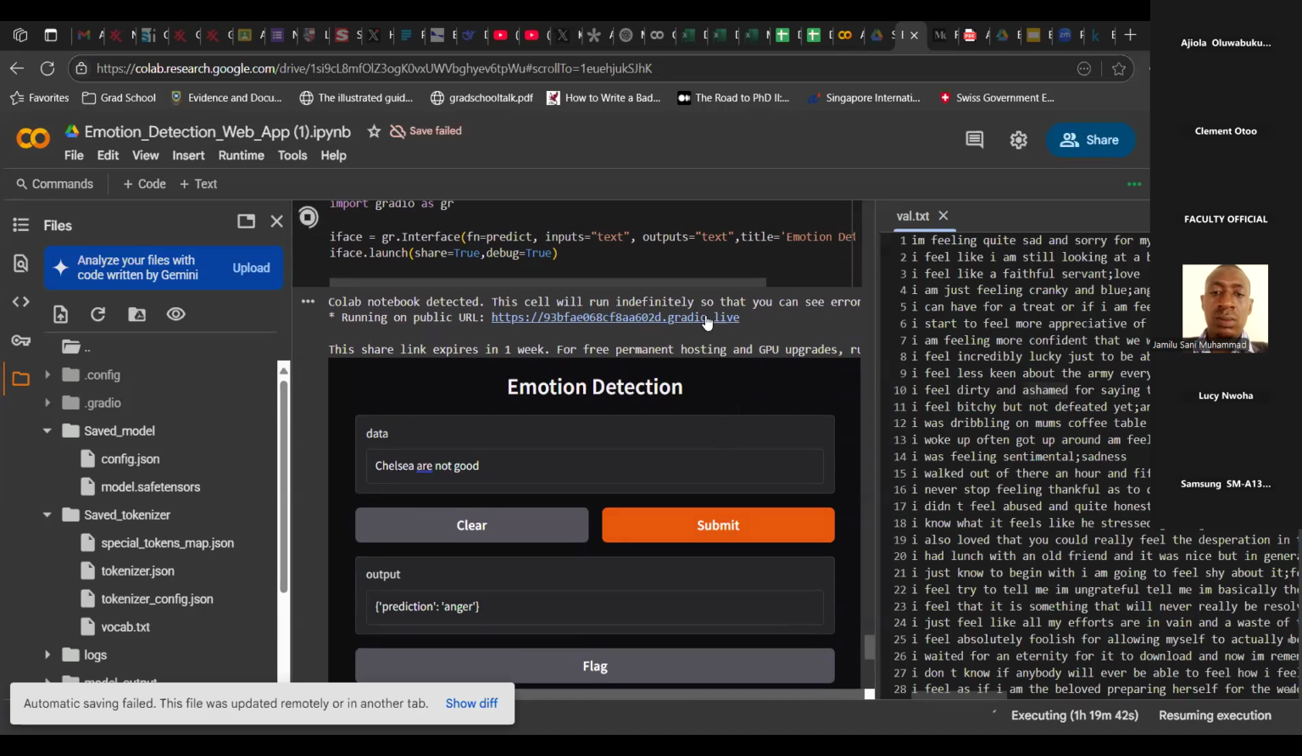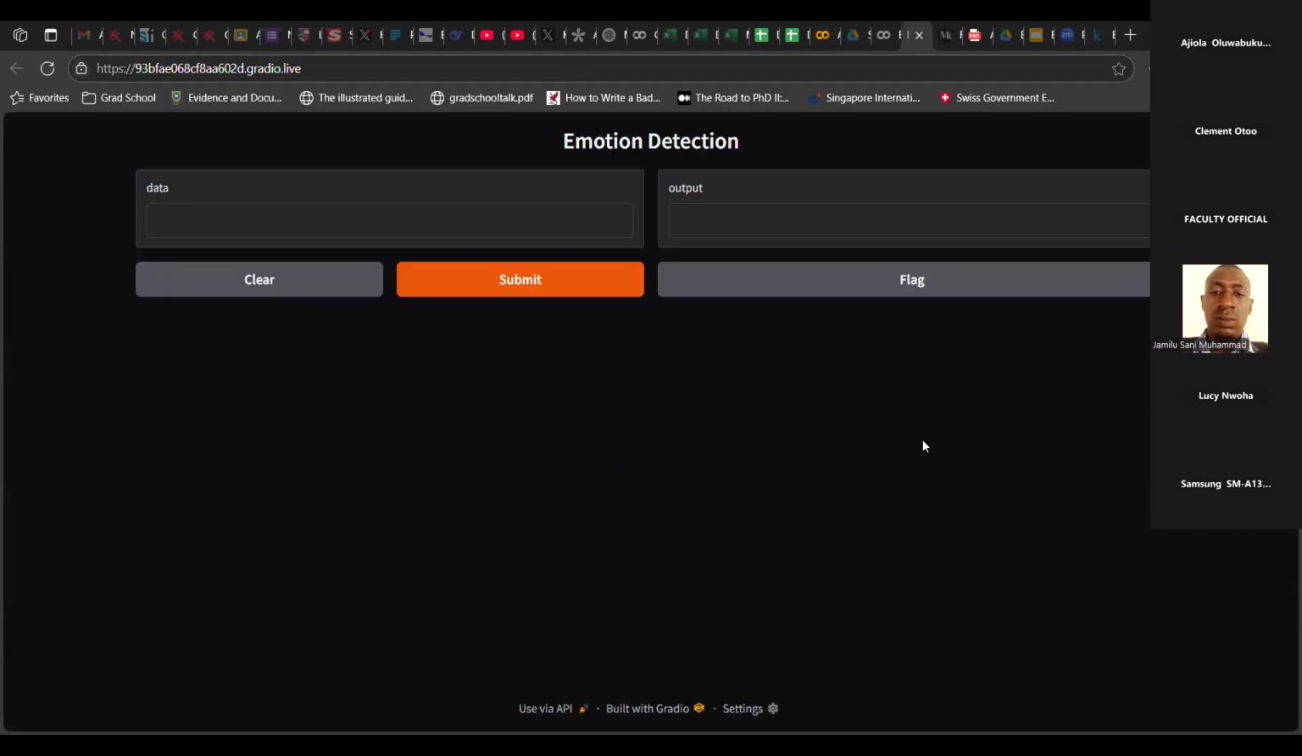So the key thing, this does not have to run in Colab. If you click on this link, you'll be able to run the interface in a separate tab, and it's taking forever to load. Okay. So if you run the interface in a separate tab, you'll be able to access your app and you could test it as well.